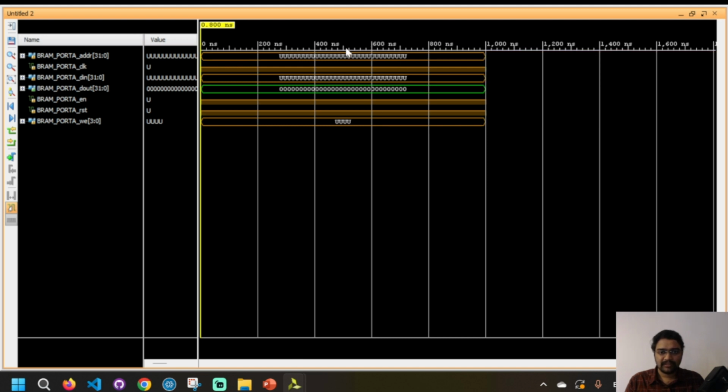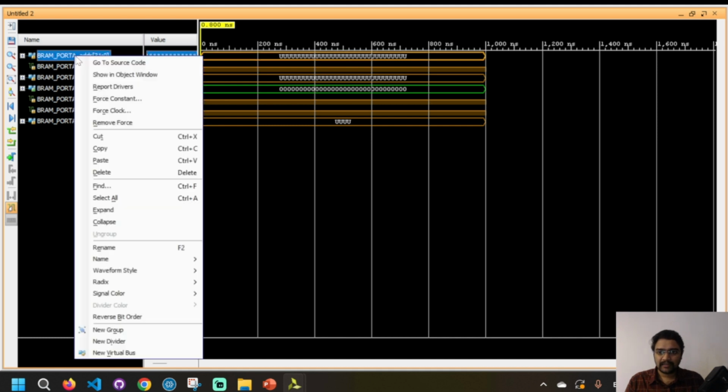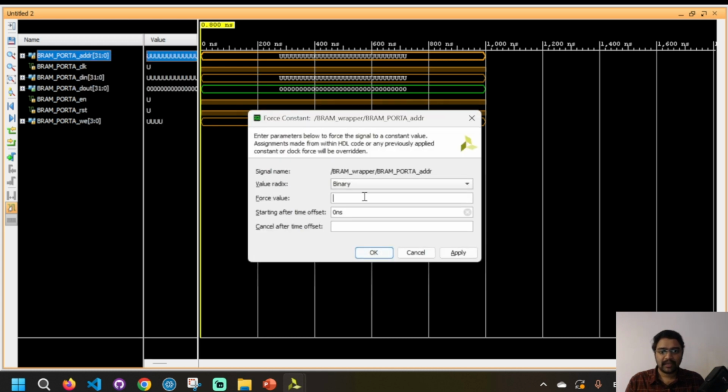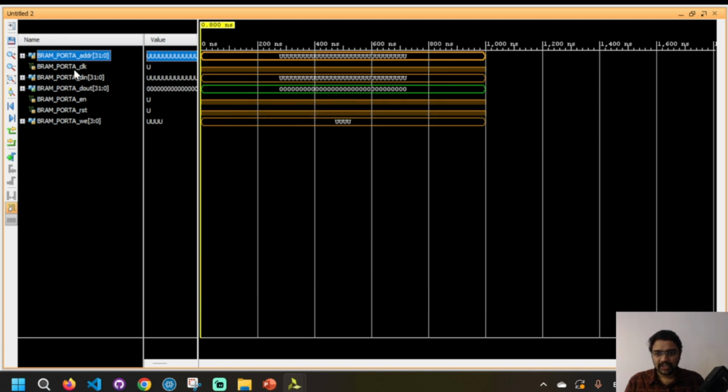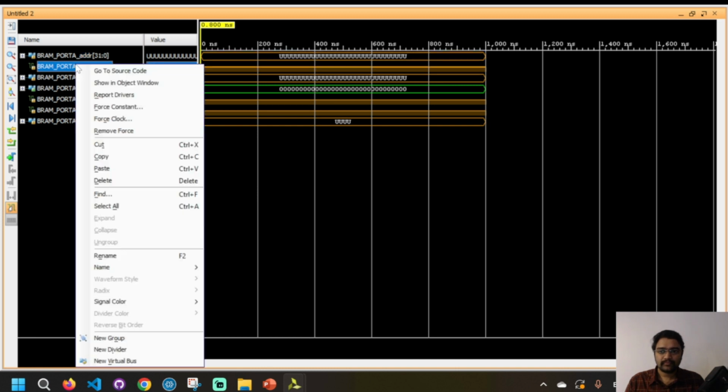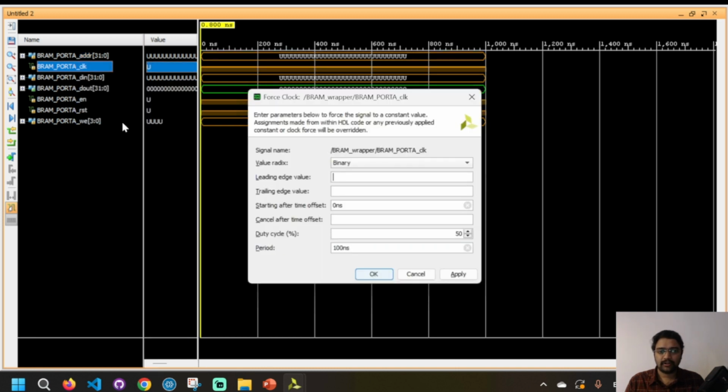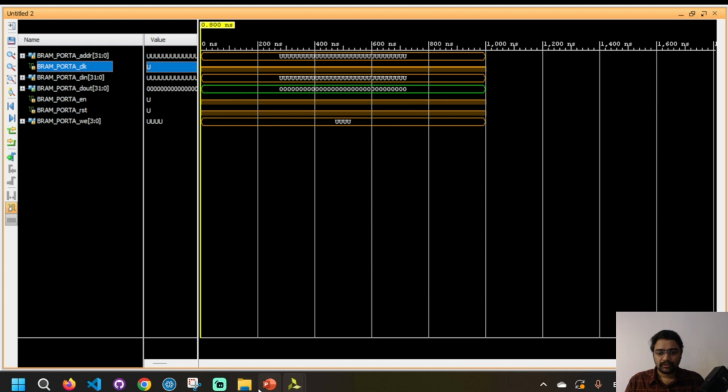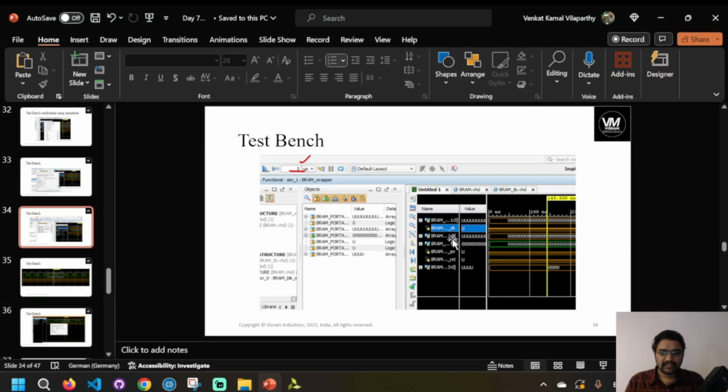The timing will be changing now from these ports. And now if you can see this BRAM port A address, and if you right click, you can see force constant and force clock. Now the constant should be kept as 1. So apply and OK. And in the clock, you need to force clock, with leading value 1 and trailing value 0. Apply and OK. So now accordingly you will see the differences like this.